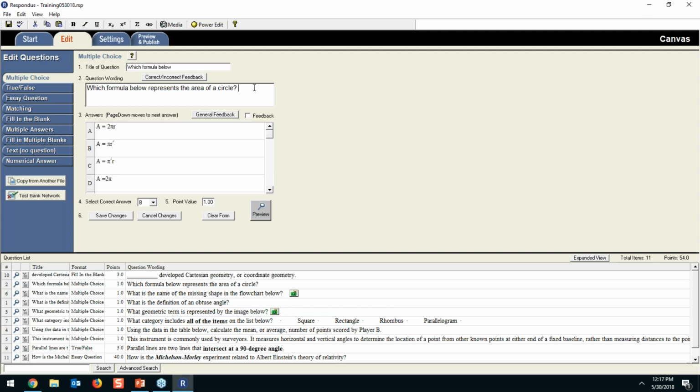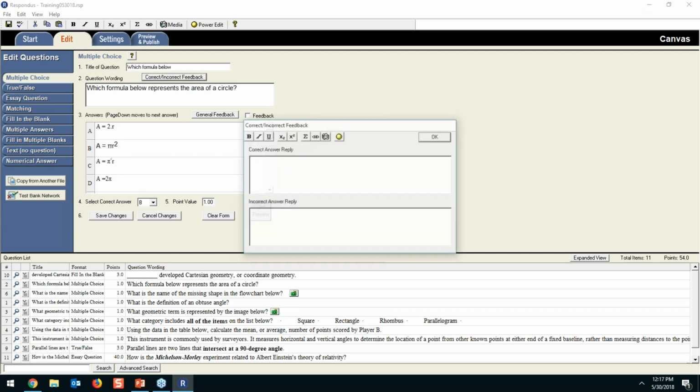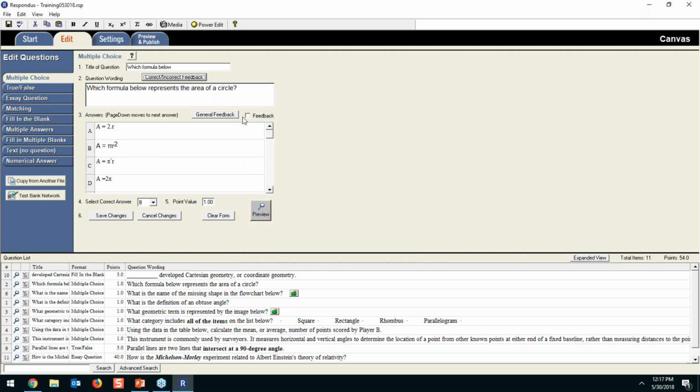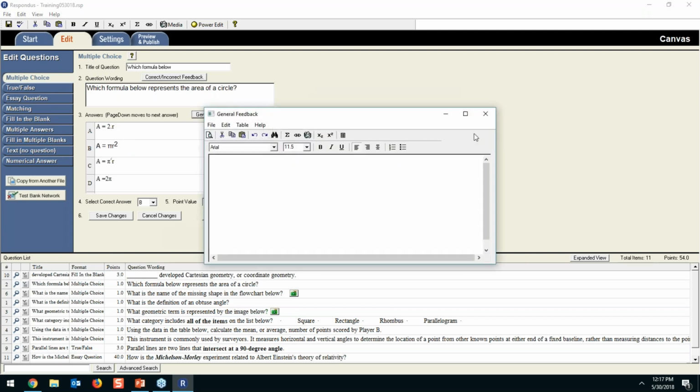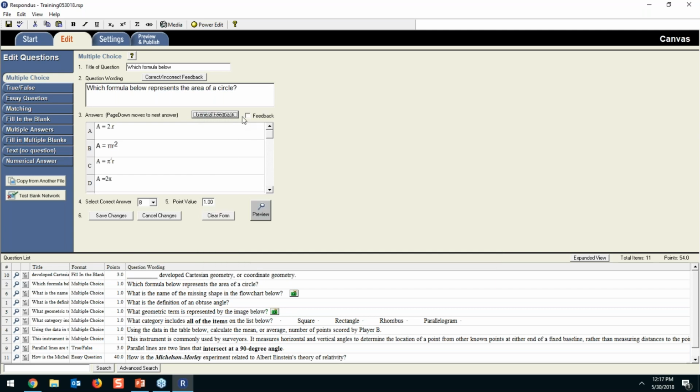Now, when you're on the Edit tab and you see the content in the question, you're seeing what you might expect, the wording for the question, the different answer choices. You can also add things like correct or incorrect feedback, general feedback on the question itself. Sometimes it even lets you put in feedback for the different answer choices for each one. Why'd you pick that one? That kind of thing.